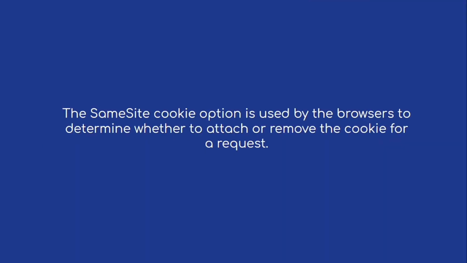So what are same-site cookie options? Same-site cookie options are used by the browser to determine whether to attach or remove the cookie for a request. The option sent by the server when the cookie is created will be used by the browser. This is for security purposes only, to prevent someone from putting our websites in an iframe.